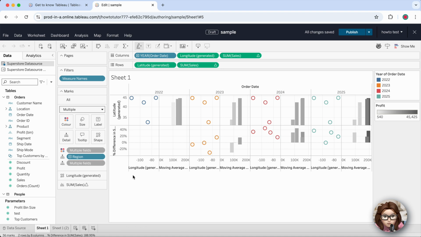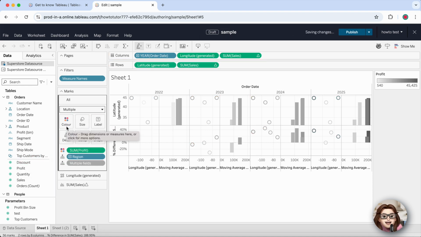Now, locate the field you want to use for coloring. It could be a dimension like category or a measure like profit. Drag that field onto the color shelf in the marks card. Tableau will automatically assign colors based on your data values, helping you see variations instantly.